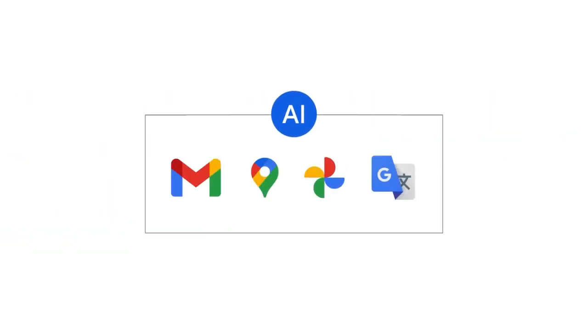As an AI-first company, Google has applied AI technologies to many of its products and services, like Gmail, Google Maps, Google Photos, and Google Translate, just to name a few. But developing these technologies doesn't come without challenges.